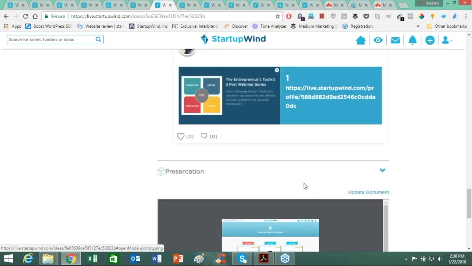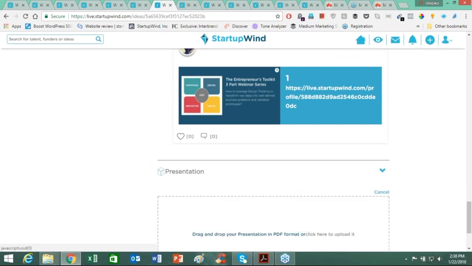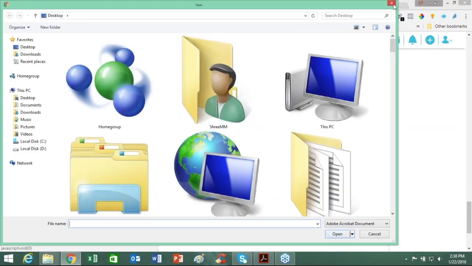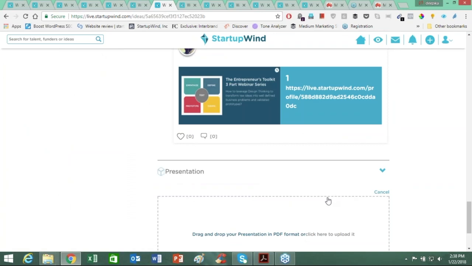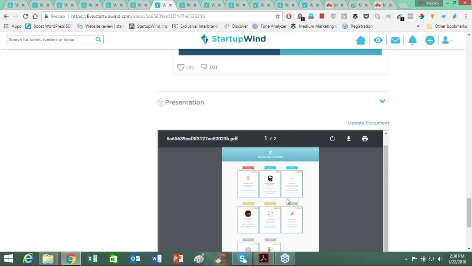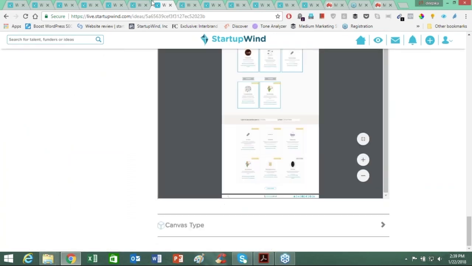The next step is presentation. If you have a PDF document that supports your idea in any way, you can just say upload document, and upload a document here, and it will show up here. Now after this, what you have to do is start working towards your lean model canvas.